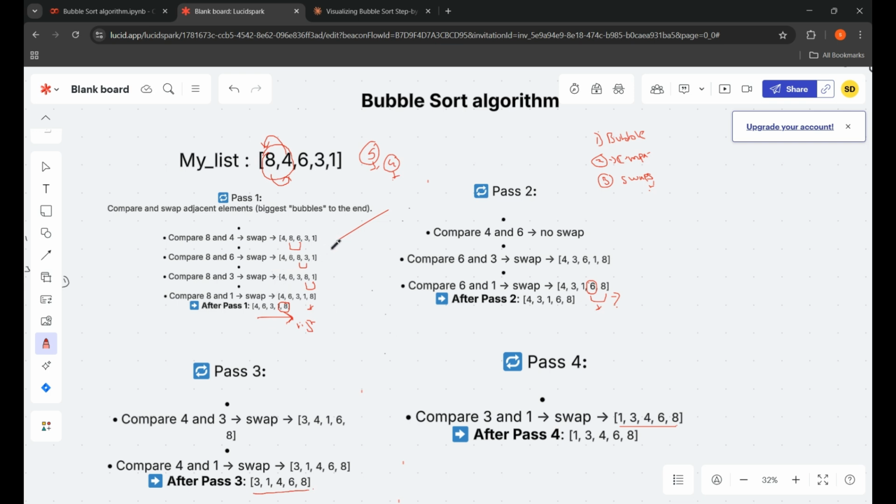If you observe carefully, in the first pass we have done 4 iterations, in the second pass we have done 3 iterations, in the third pass we have done 2 iterations, and in the fourth pass we have done only 1 iteration. So here, what is the iteration? The length of my list is 5, minus 1 is 4, and minus the pass j.